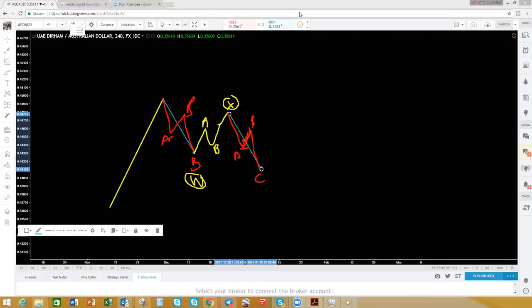But what if it is a flat correction? If it is a flat correction, say for example a regular flat, your B will typically retrace to this area. So this will then continue as whichever flat it is, but we would have been able to identify this. So it doesn't matter. So I'm going to show you an example.